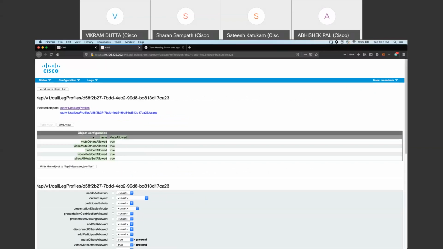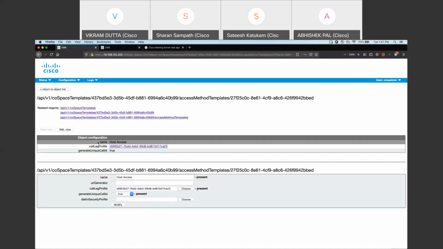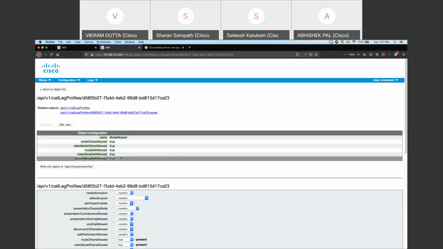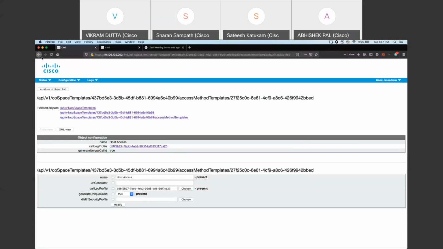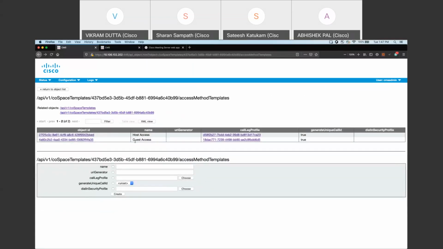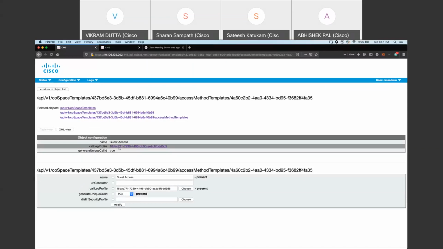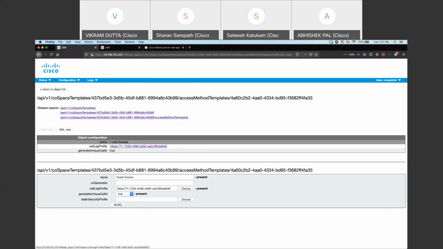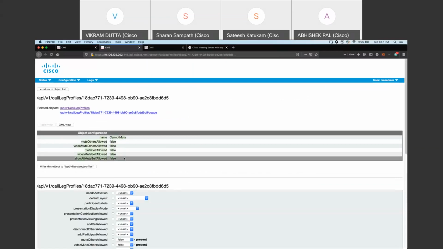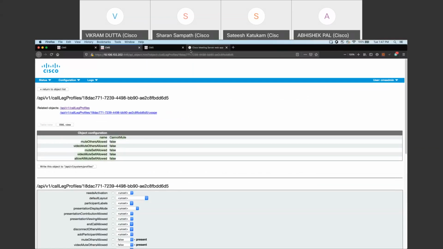I've set everything to be true. So anybody who joins with the host access method to the same meeting space should be able to do all these options here, right? If I go back to the guest access method and open up the call leg profile for the guest access, I've set all the muting options to be disabled, right? So this is how the change actually takes effect.